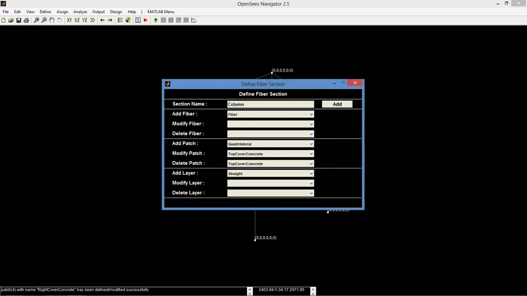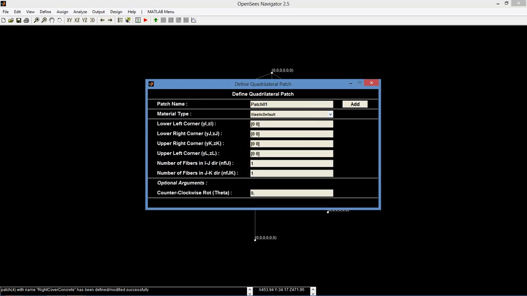Finally, we're going to add the core concrete. And the material type would be core concrete. The lower left corner is -6.5, 6.5. Lower right corner is -6.5, -6.5. Upper right corner is 6.5, -6.5. Upper left corner is 6.5, 6.5. The number of fibers are 10 and 10 respectively.